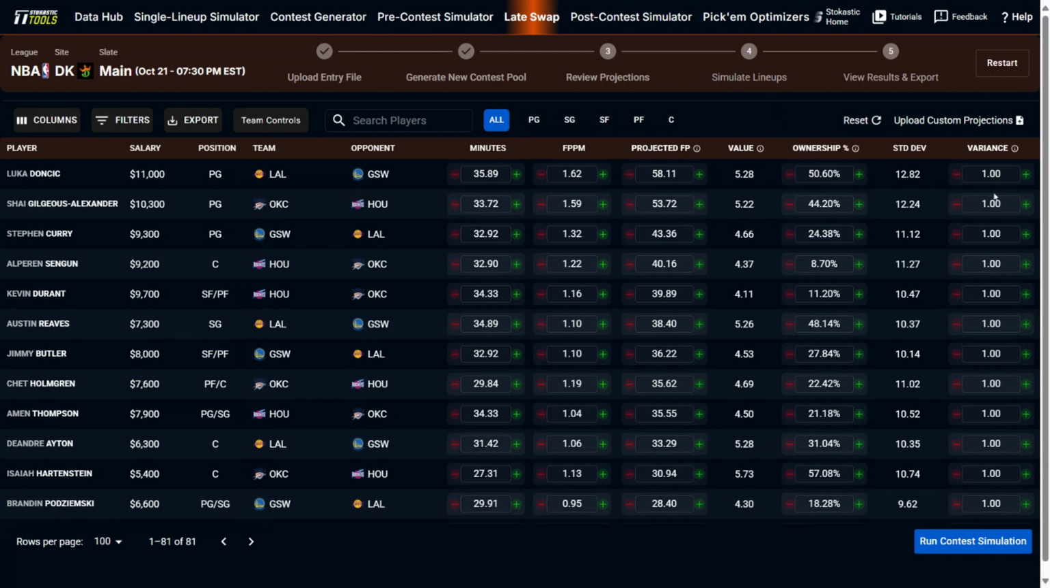One other thing that I like to use for the late swap is the variance. For me in particular, where I like to use it most is when players' games have already finished. So let's say, for instance, that SGA in the OKC Houston game was already over, and we already knew for sure that he had 58 fantasy points. What I would do is put 58 fantasy points for SGA, and I would change the variance to 0, because that would mean on every sim run, he scores exactly 58 fantasy points, because that outcome has already been determined.